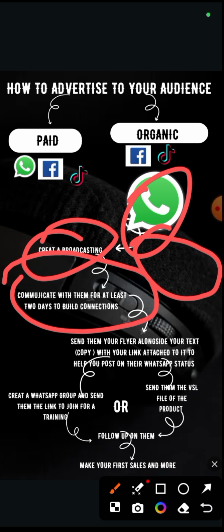It will be very, very tedious. Then you move to the next part, which is after you must have communicated with them for like 2 days. You remember you have created your WhatsApp link, then you have created your flyer that talks about the product, either the one you created or the one you downloaded from the JV page. Each of the products have their JV page, right? As an affiliate, you should understand this.